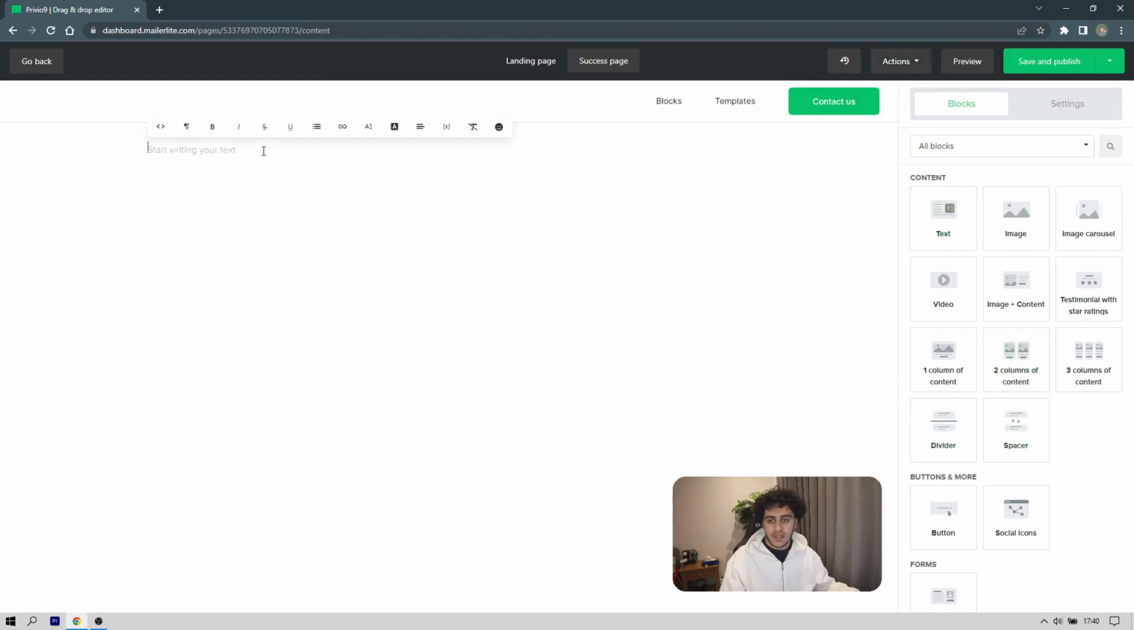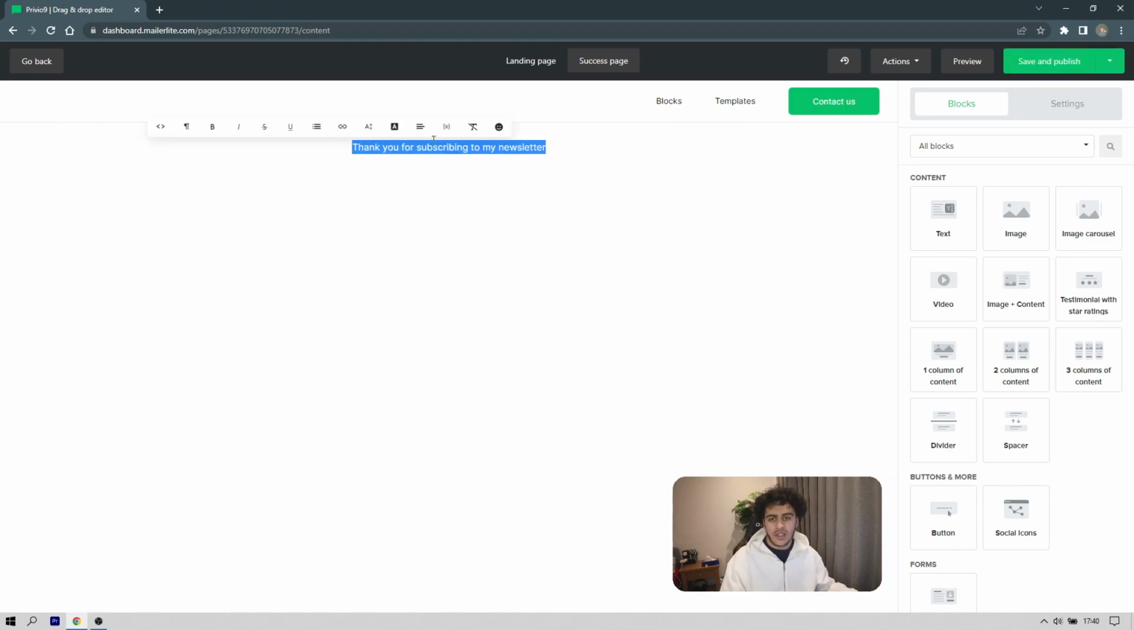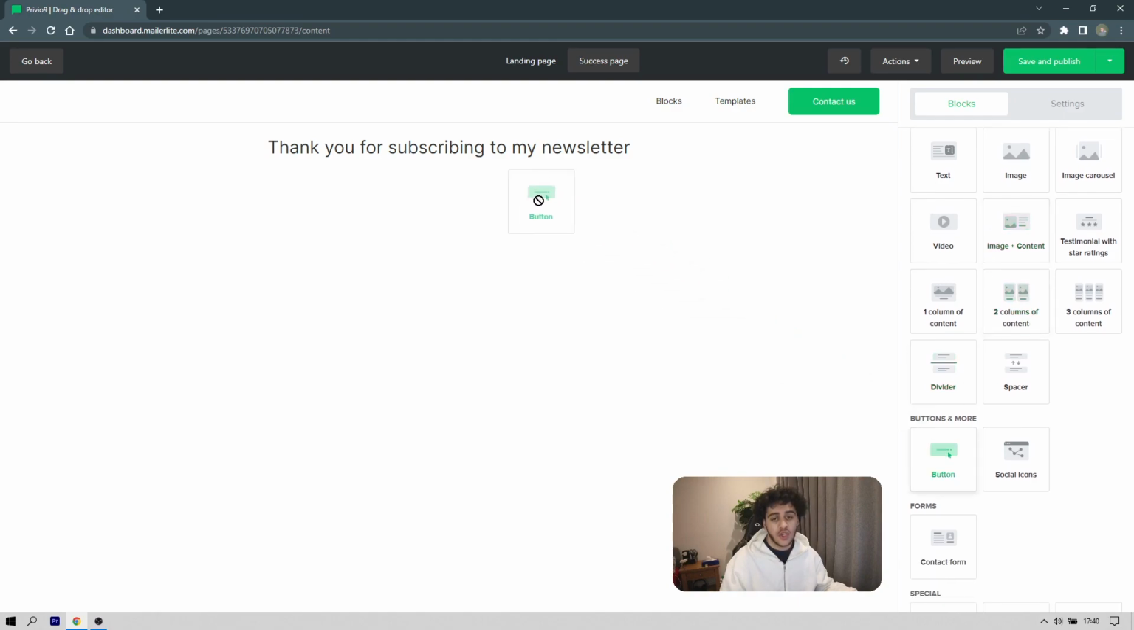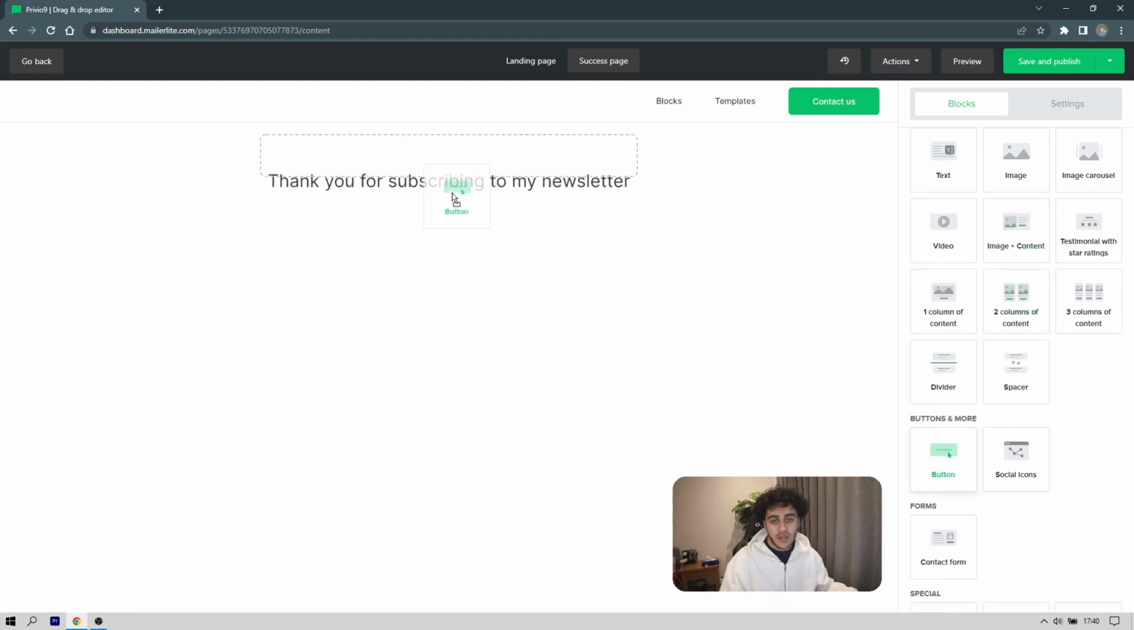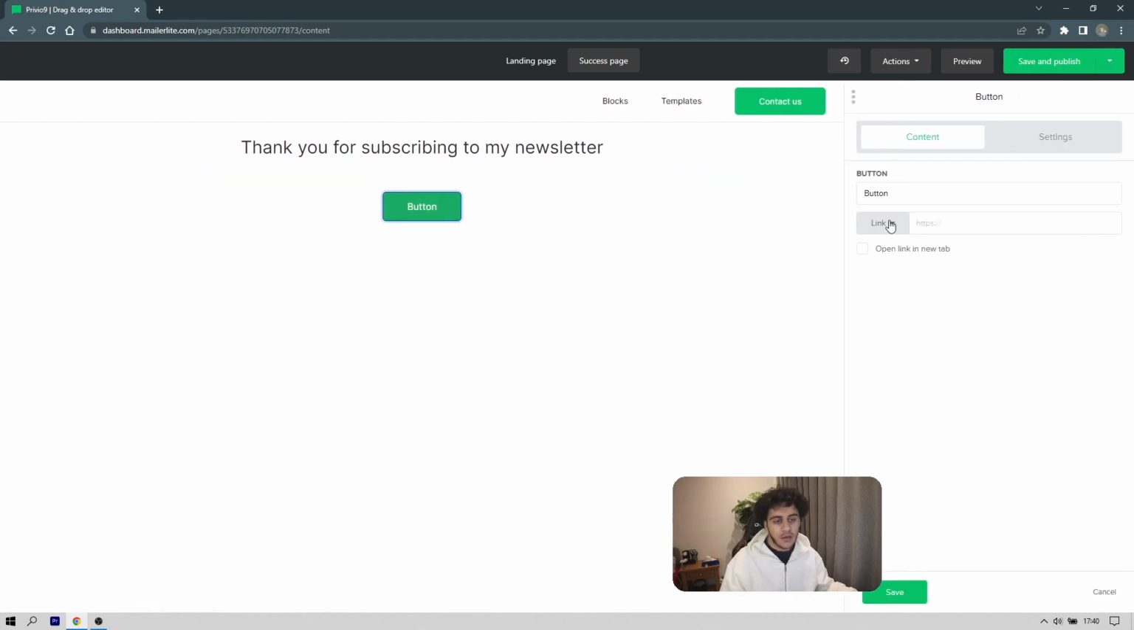Now text, for example, say thank you for subscribing to my newsletter. Okay, and then of course you could do the realignment to the center, and you can enlarge it by going up to here and pressing the 30 pixels size. Now you can also drag and drop a button down here. You can move it up, you can move it pretty much anywhere, and this button can do anything. It can go to a link, it can create anything.